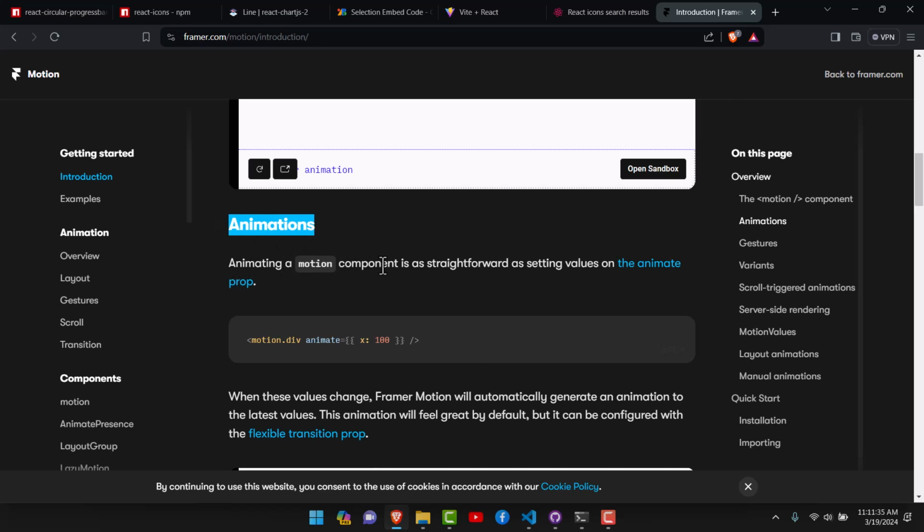So animating a motion component is as straightforward as setting values on the animate prop. So what you do is you target your HTML element, you add the motion dot, and then you're going to add whatever prop that you want, whatever animation that you want. So in this case, they're saying animate, and the animation will be within curly brackets, like you can see here. So they are just saying that on the X, I think this is saying it should animate to X 100.